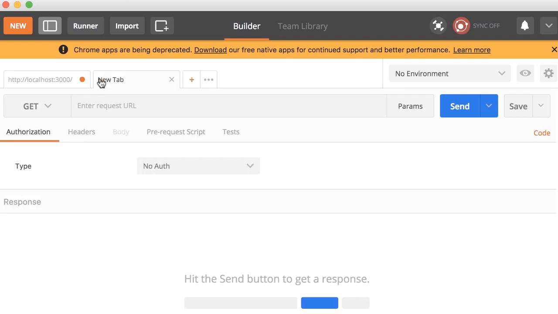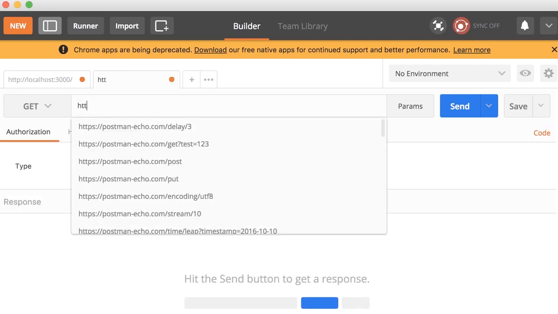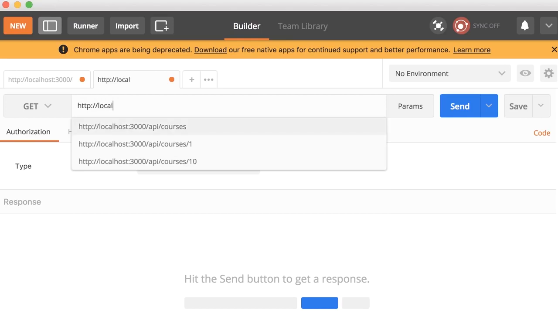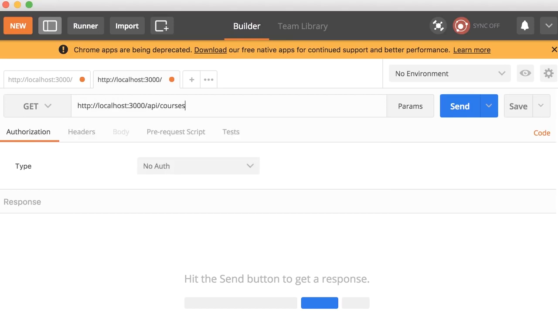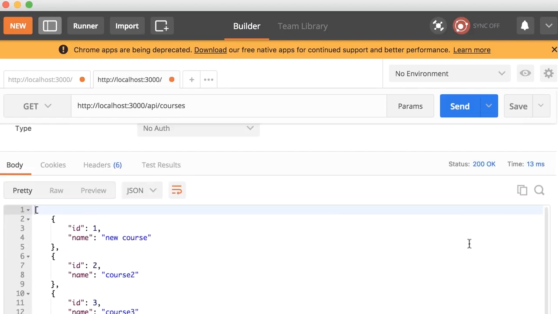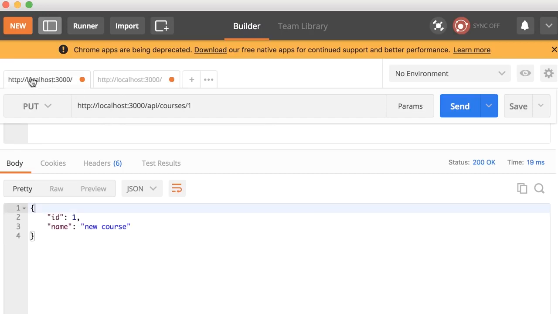So if you open a new tab and send an HTTP GET request to localhost/API/courses, now you should see the list of our courses. So our first course, its name is updated. Perfect. Now let's test the other scenarios.